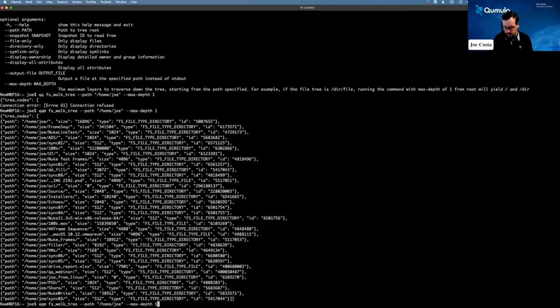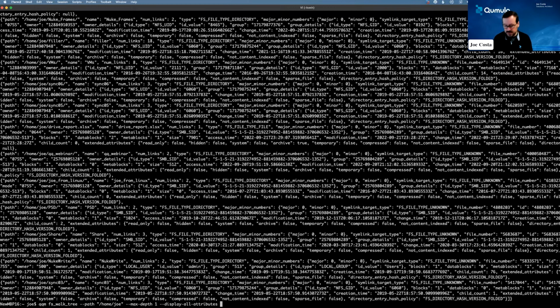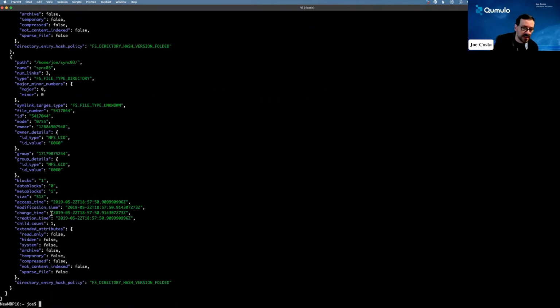But let's say I want more information. I can say display all info, all attributes, and then bam, I get all the different attributes that I definitely need to pipe into jq to see all the different attributes. I get the access time, modification time, and this guy is really, really fast. So you can really crawl a directory tree really quickly.